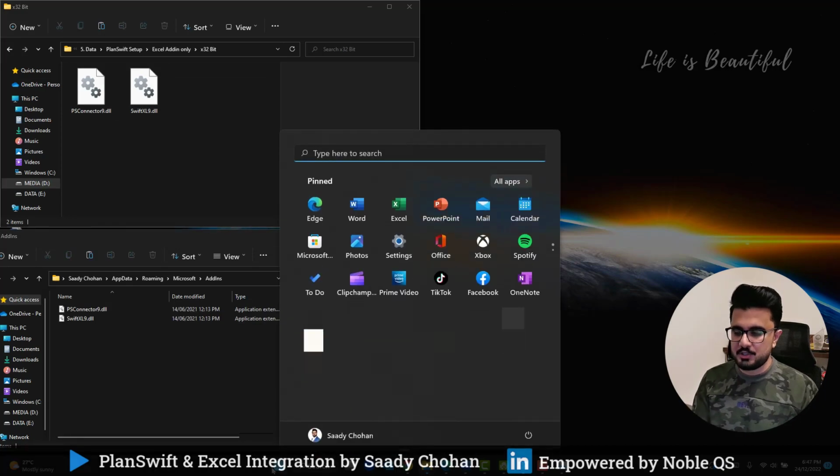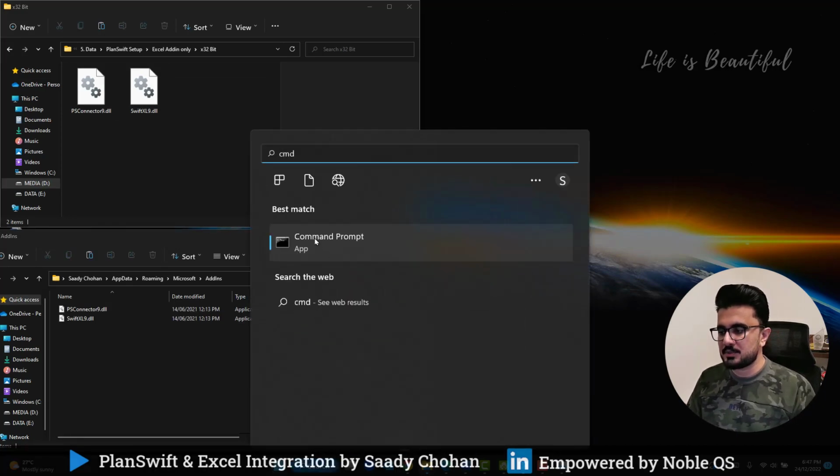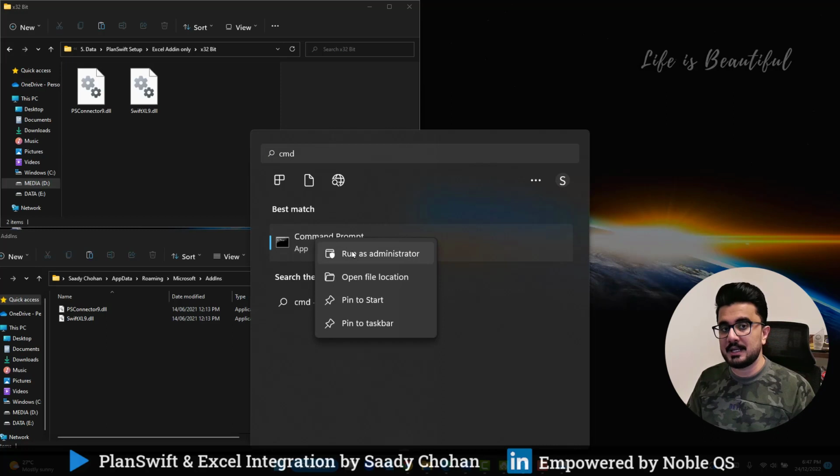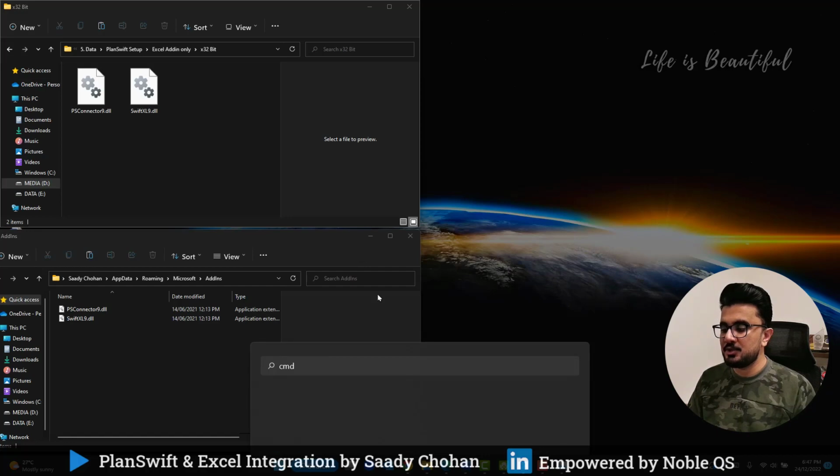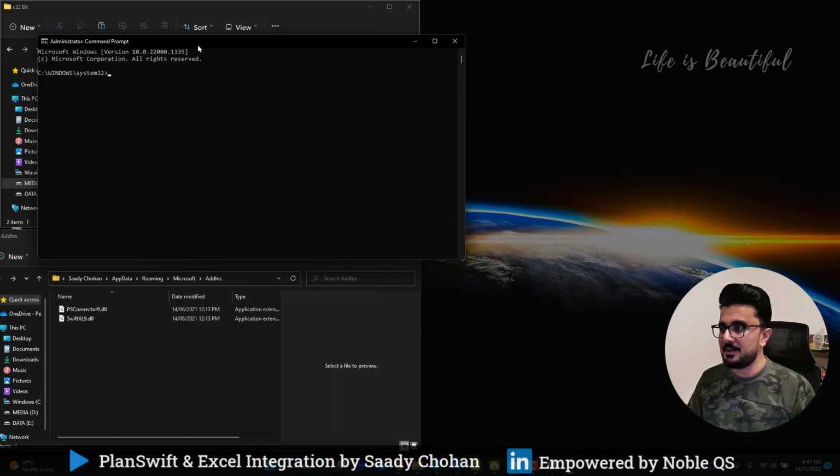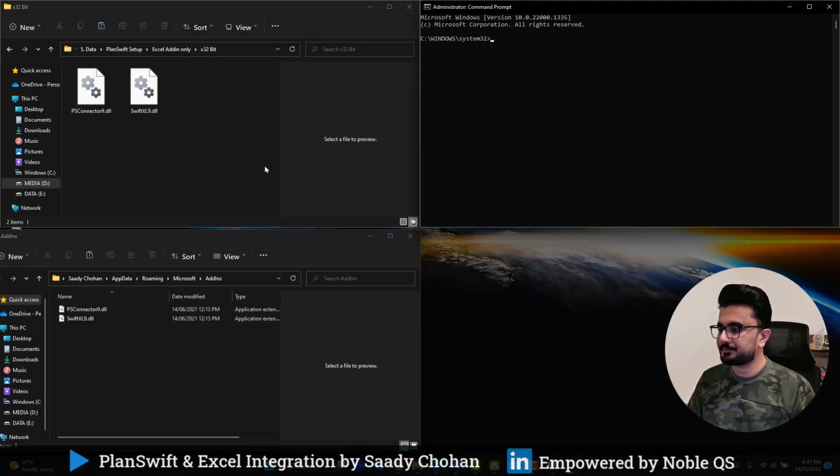And now we need to open a command prompt. So right click and run as administrator. It's very important. You need to open it only as administrator, otherwise it will not work. This is why I said your computer must have admin rights. Okay, so let's keep it here.